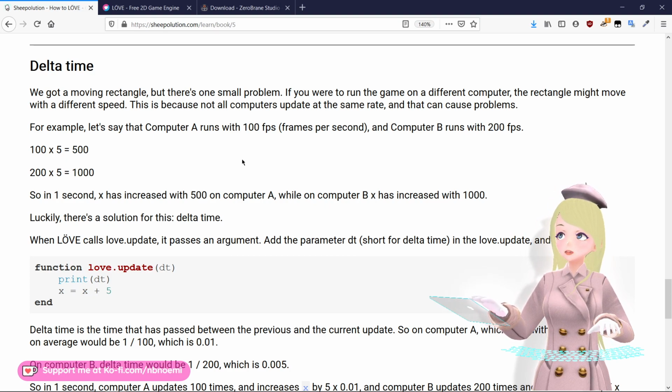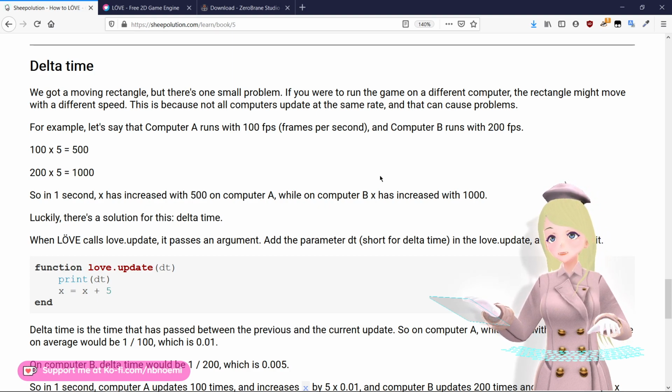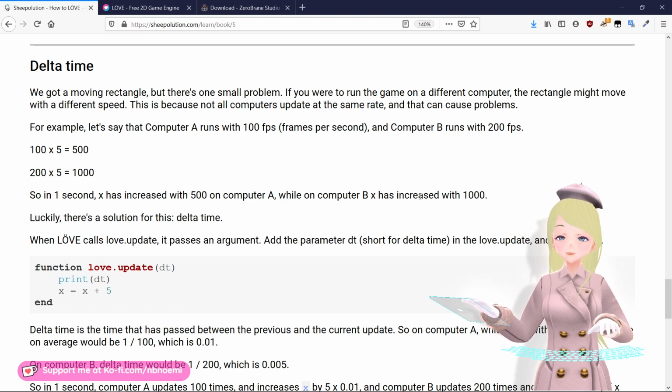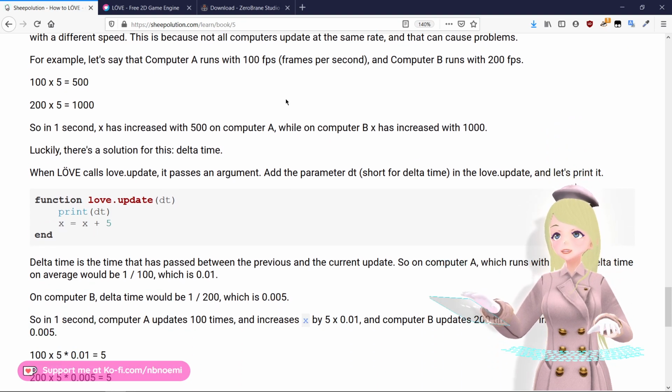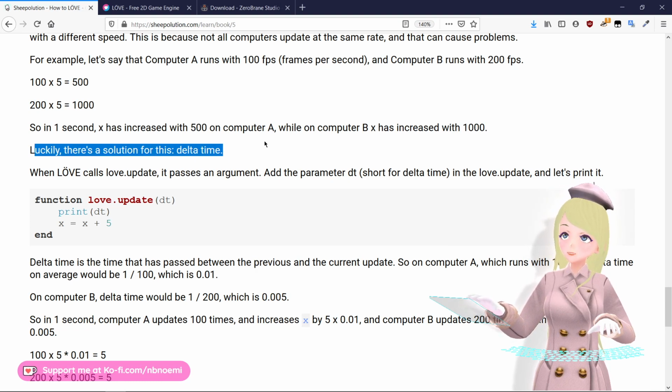So, the example they give, say computer A runs with 100 frames per second, and computer B runs with 200. That means that in 1 second, X has increased by 500 on computer A, while on computer B, it's increased by 1,000. Luckily, there is a solution to this, and that is delta time.